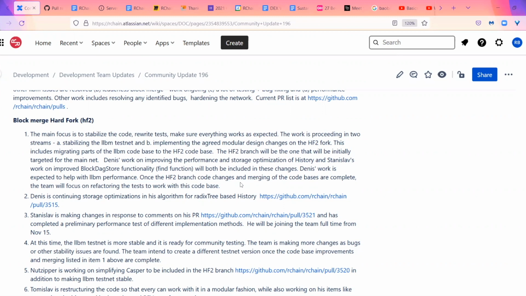There are a couple of other strands of work that I had been talking about. For example, Dennis had been working on performance improvement and storage optimization for history using the Radix tree implementation. And Stanislaw had recently started working on the find functionality in the DAG store representation. That also improves performance there. And in particular, Dennis's work improves the performance of the leaderless block merge because it makes block merge much faster. That's the expectation. We will have more numbers on that once he completely integrates his work into this. But these two pieces of work are also going to be integrated on the hard fork 2 branch.